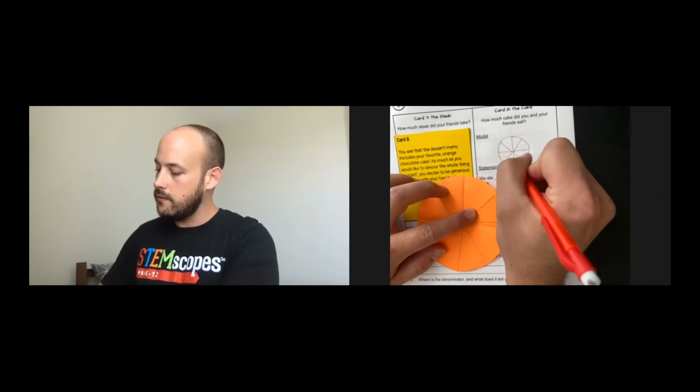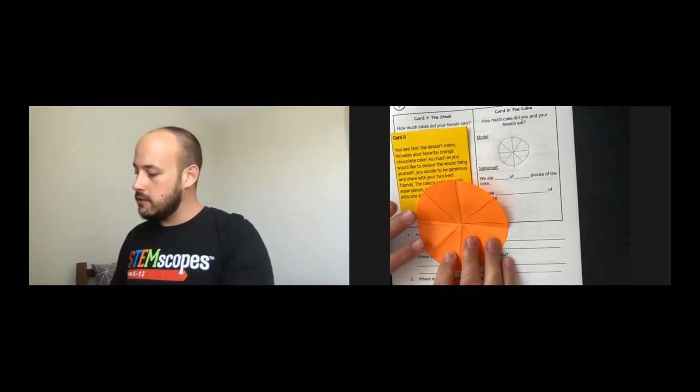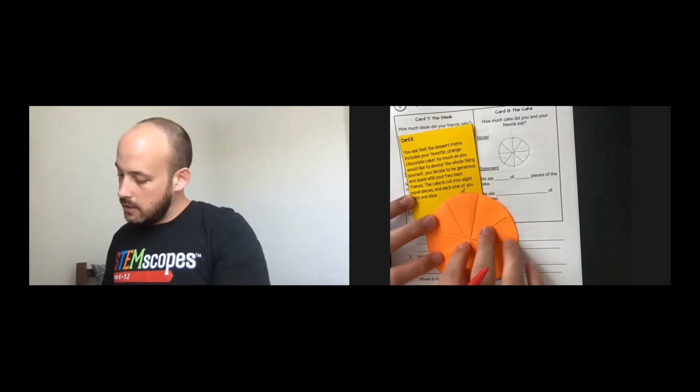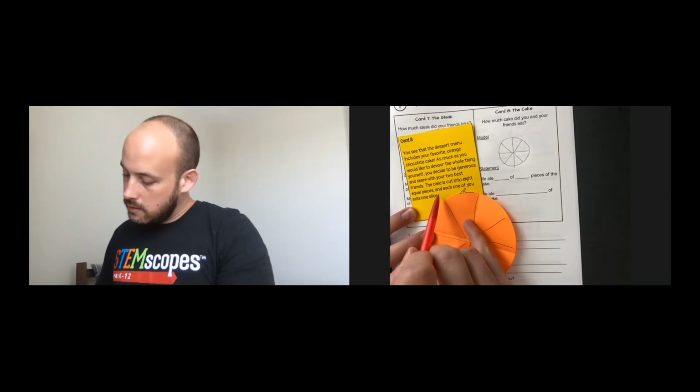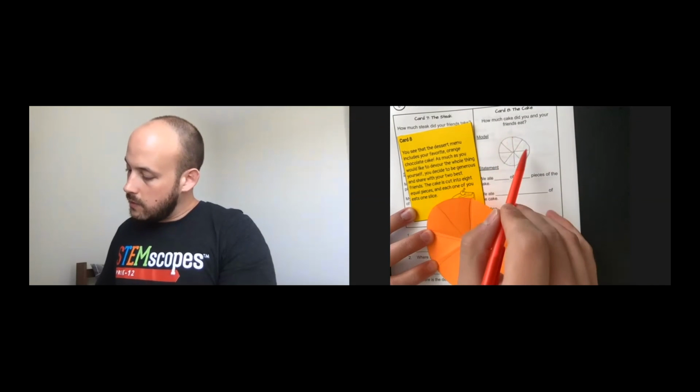One, 2, 3, 4, 5, 6, 7, 8. Now we need to do some shading. Where's the story? It tells us we need to shade. So we have 8 equal pieces of this cake.